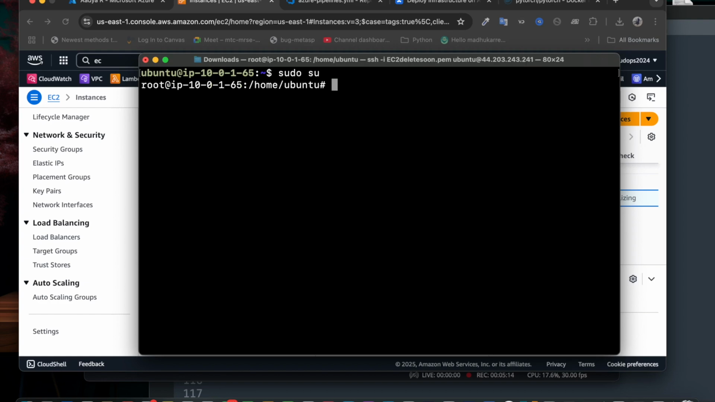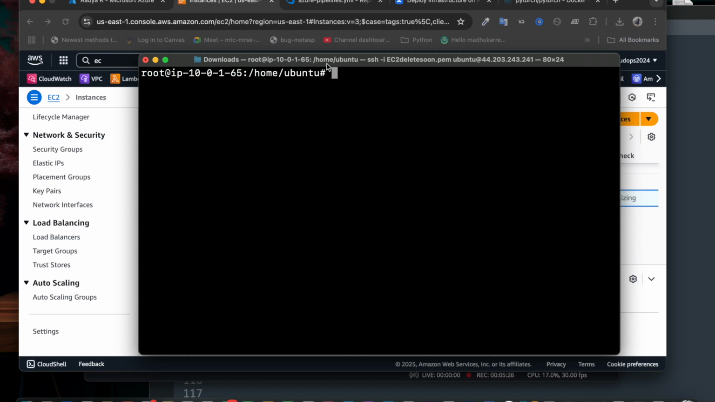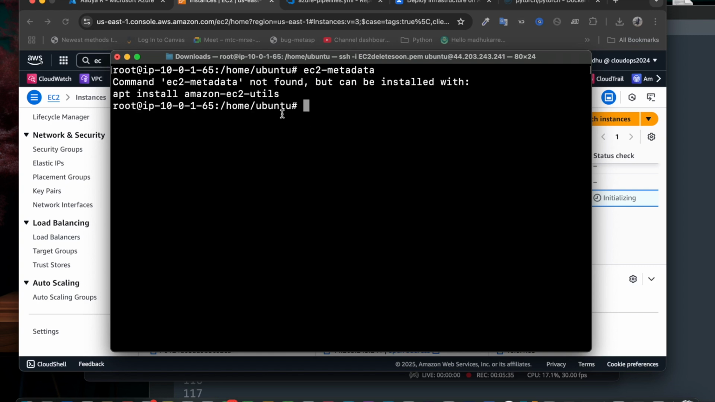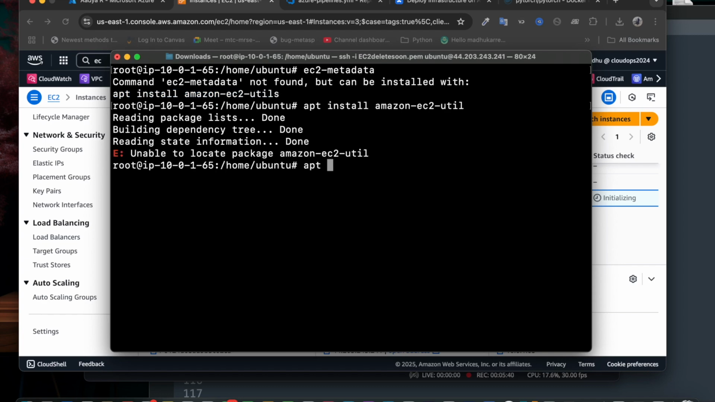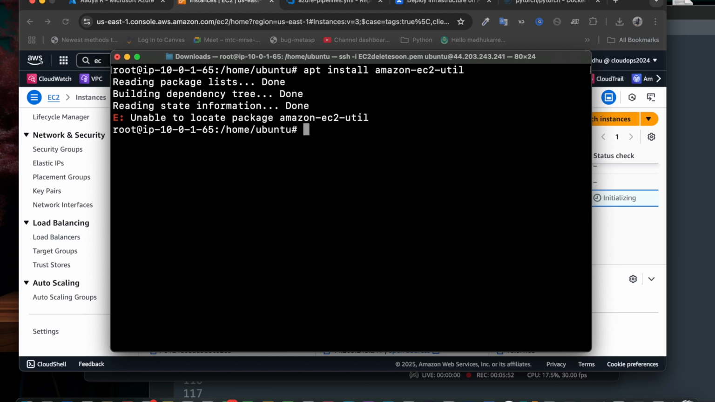Let's do sudo su. If I run docker, now I can see it because I installed Docker through EC2 User Data. And you can check that as well. EC2 comes with EC2 metadata. So if you run ec2-metadata, okay, you need to install this one. Just copy paste it. Before that, apt update.